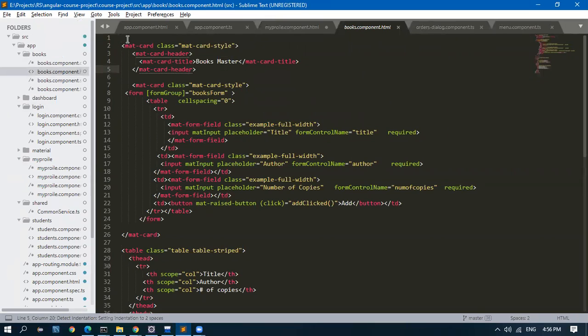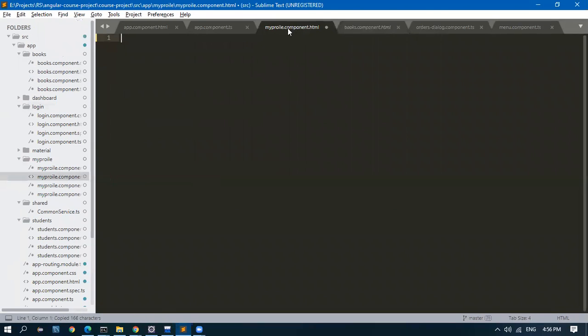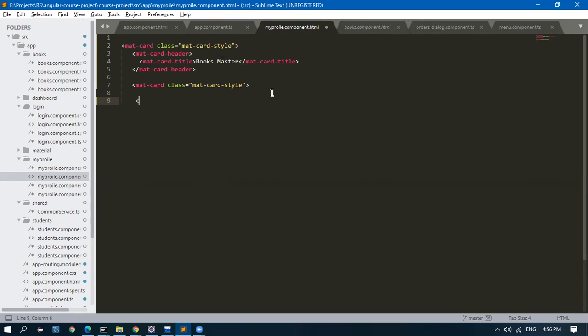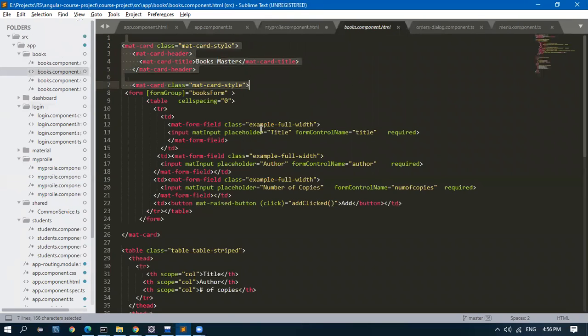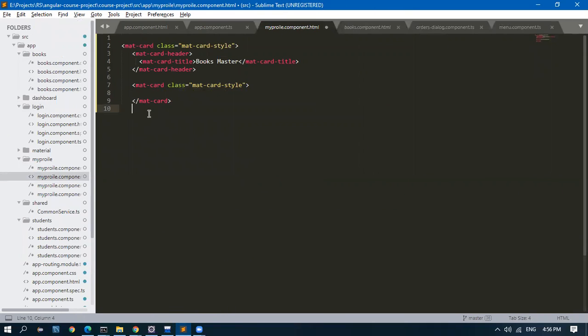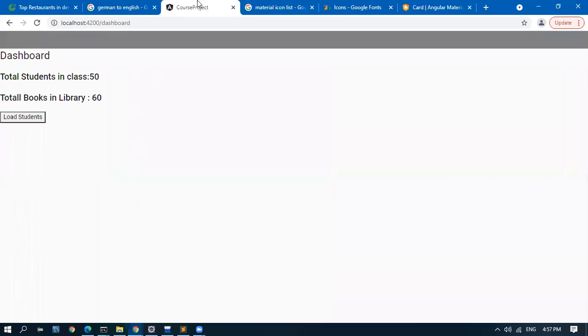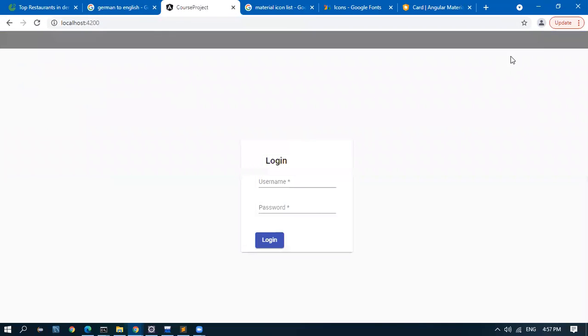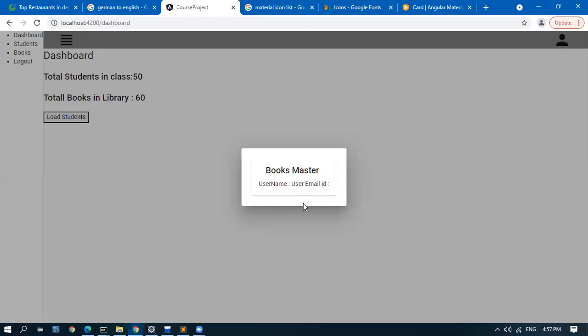Books component. We have the mat-card-header and mat-card-content. So we will use mat-card here. Okay, so here I will do user name, user email ID. So username and user email ID.